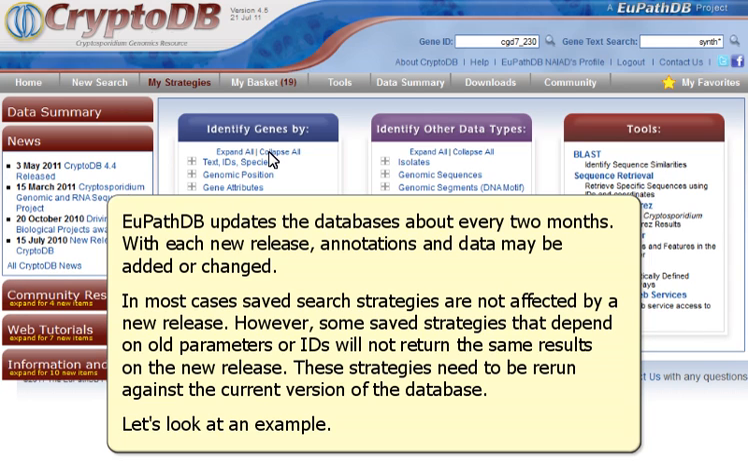EuPathDB updates the databases about every 2 months. With each new release, annotations and data may be added or changed. In most cases, saved search strategies are not affected by a new release. However, some saved strategies that depend on old parameters or IDs will not return the same results on the new release. These strategies need to be rerun against the current version of the database.